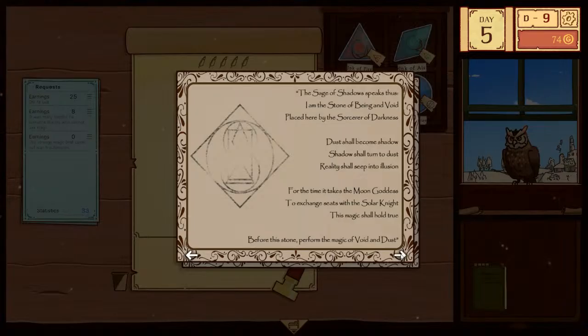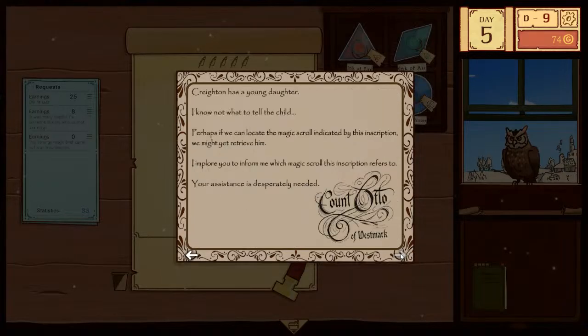Before the stone, perform the magic of void and dust. Creighton has a young daughter. I know not what to tell the child. Perhaps if we can locate the magic scroll indicated by its inscription, we might yet retrieve him. I implore you to inform me which magic scroll this inscription refers to. Your assistance is desperately needed. Count Otto of Westmark.